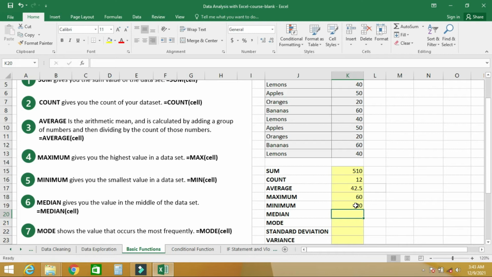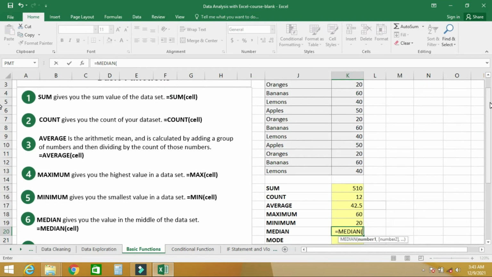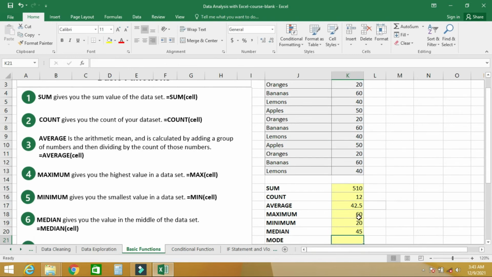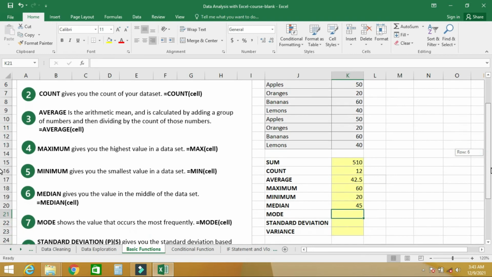Then to find the median gives you the value in the middle of your data set. So equal to median into brackets, you select the range, you close your brackets, enter. So the median number is 45. That is what Excel is telling us, right?